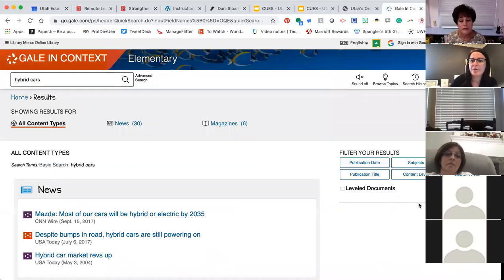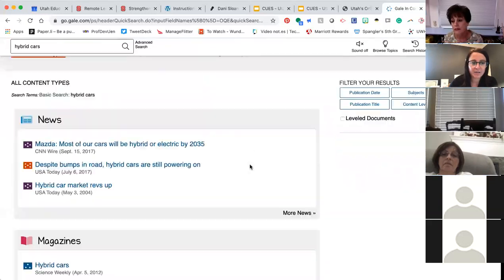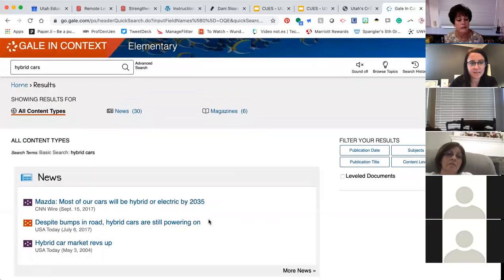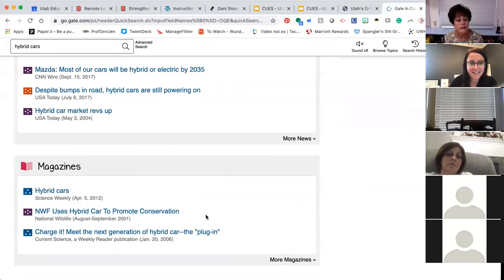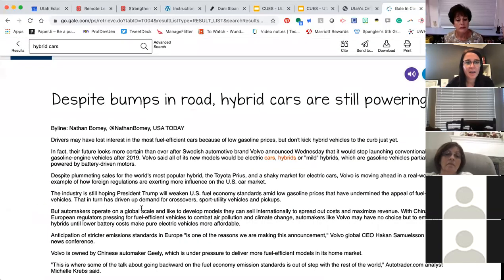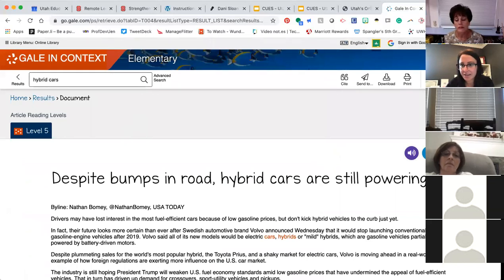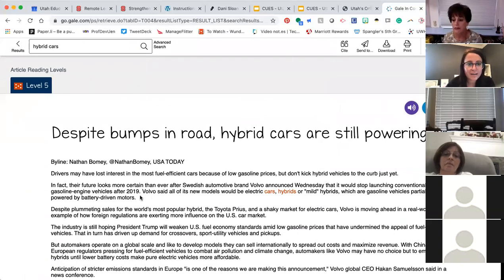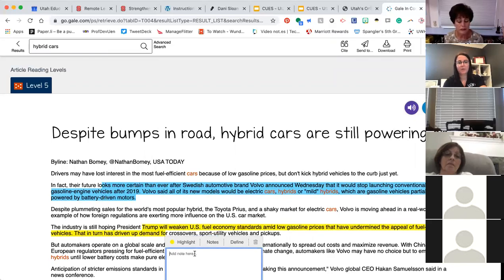You'll see over here on the right-hand side, I can filter my results by the date, subject, what type of document it is, the content level, or the publication title. So you can see that there's quite a few resources available even in the K through 6 edition. We'll go to this one. Despite bumps in the roads, hybrid cars are still powering on. And you can see that we can have it translated. We can make the text bigger, or using this purple button in the right-hand corner, we can have it read aloud to us. Now, as I just hover over and scroll, I can make my highlights. I can add in some notes. This is for the first paragraph.